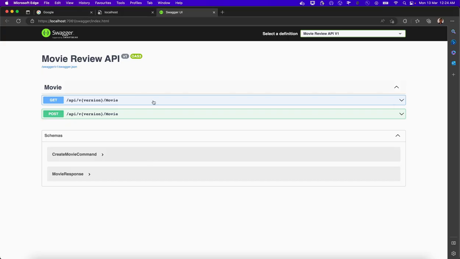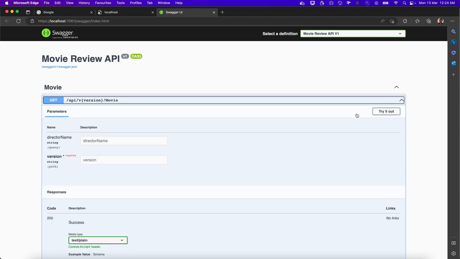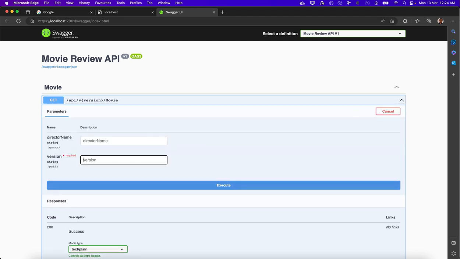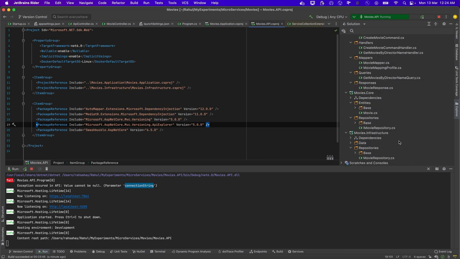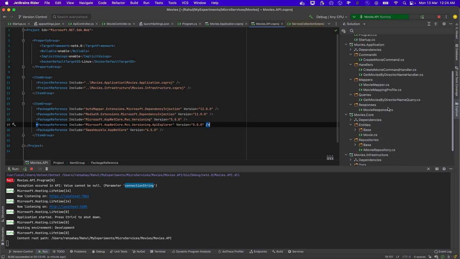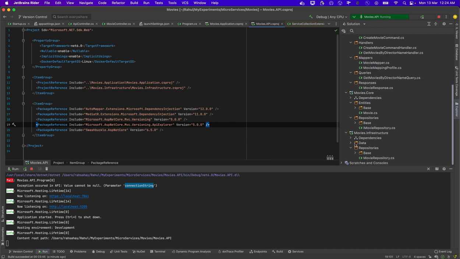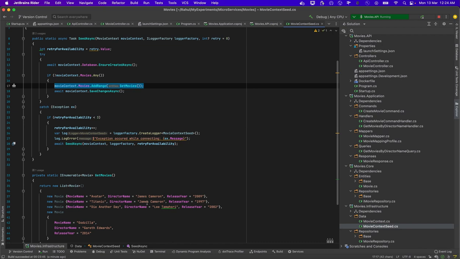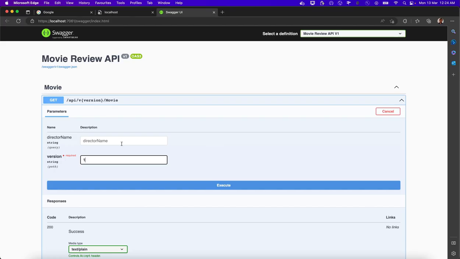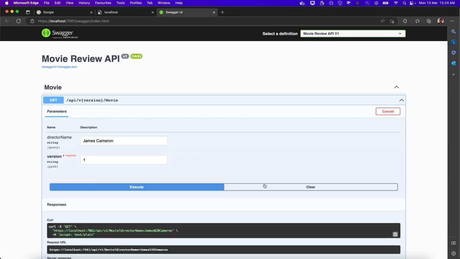Anyways, let's check whether these values are seeded correctly or not. If I just give version 1 and let's have this context value, like what we have seeded in the context seed. If you see this data here, movie context seed, let's collapse this, and the director name is, let's say, James Cameron. If I just put this here and execute, let's see what it gives.